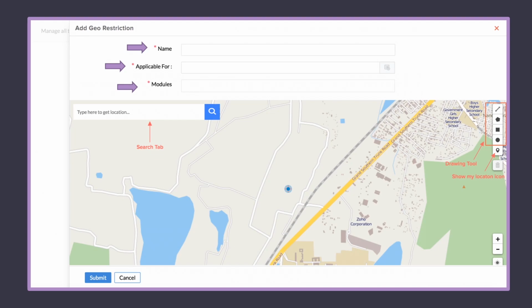You will be able to see your current location by default. Use the Search tab to search for the starting location of your range. Use the drawing toolbar on the right hand side to select the range. Click Show My Location icon to return to the current location, and then click Submit.